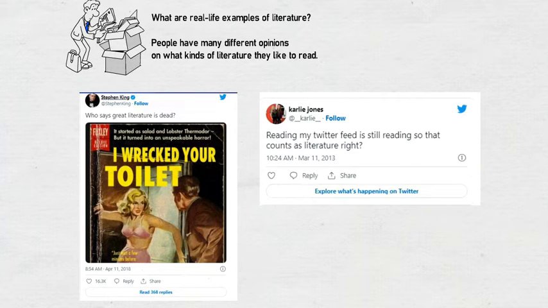And then the second is from Carly Jones. She is an athlete. She posts a tweet about reading her Twitter feed: it is still reading, so that counts as literature, right? Those are the different opinions on what kinds of literature people like to read.